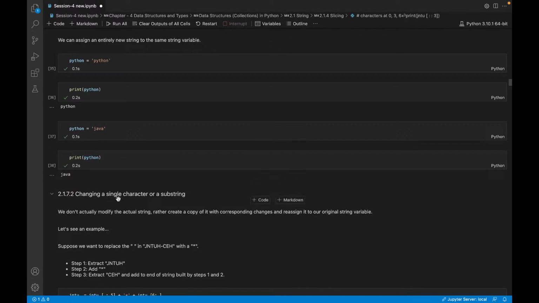Now, changing a single character or a substring. We don't actually modify the original string. Rather, we create a copy of it with the corresponding changes and reassign it to our original string variable. Let's see an example.